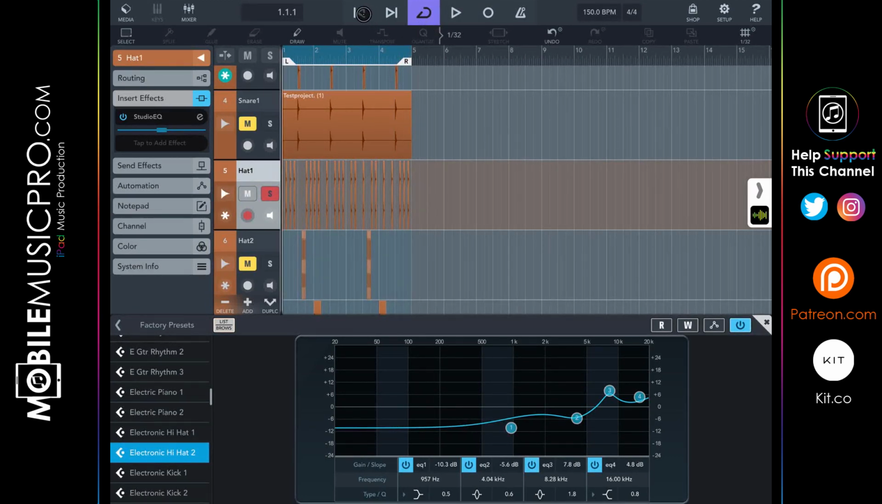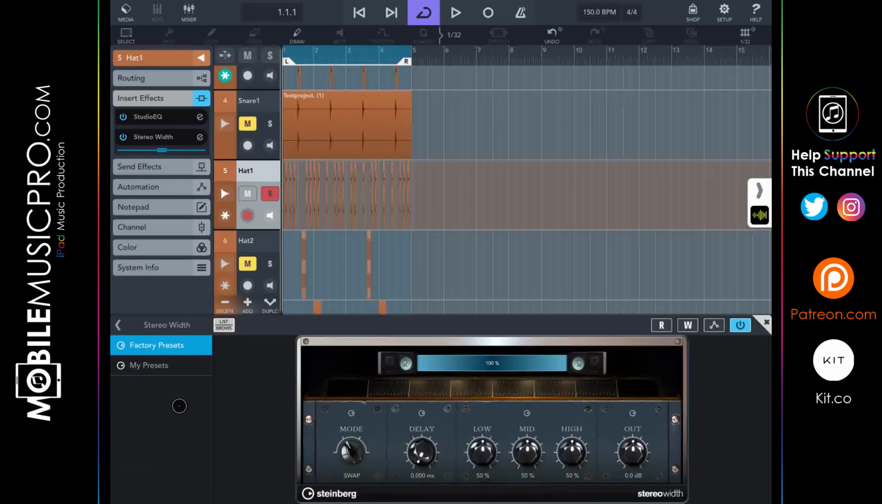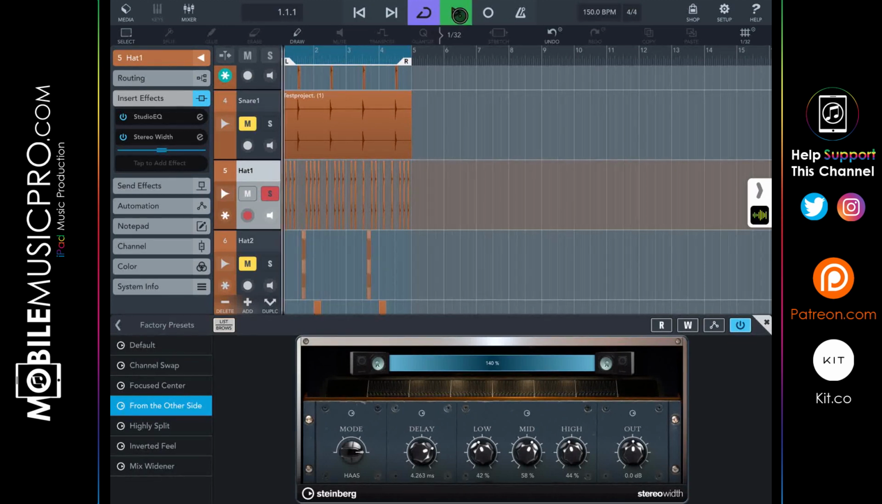The next thing we're going to do is give it some stereo width to make these hats appear more on the periphery, on the outside of the sound instead of directly right in the center. So let's click Add Effect. Let's go to FX Pack 1 and click on Stereo Width. For the factory preset, we're going to choose From the Other Side, and let's hear what that sounds like now.